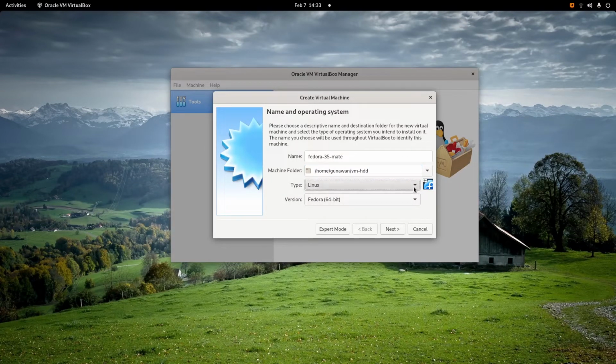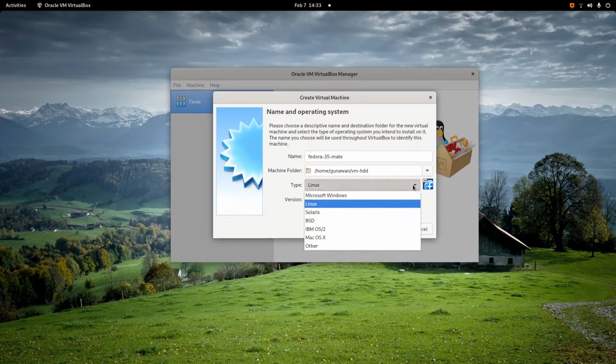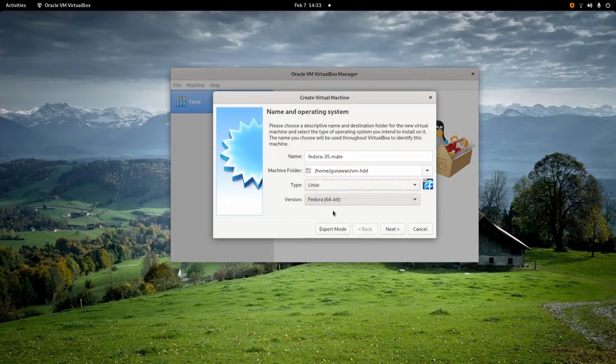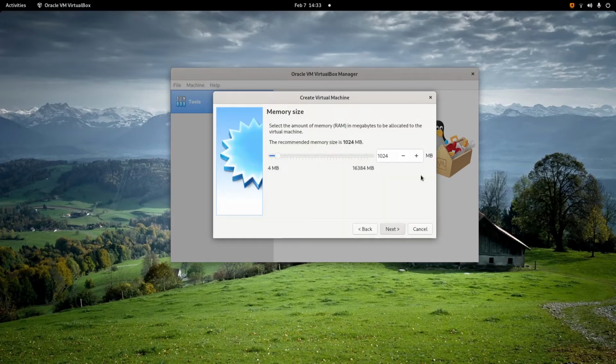And then choose the type of your guest operating system. I will choose Linux, and then the version of Linux is Fedora 64-bit. Click next, and then for the memory or RAM I will use 2 GB.